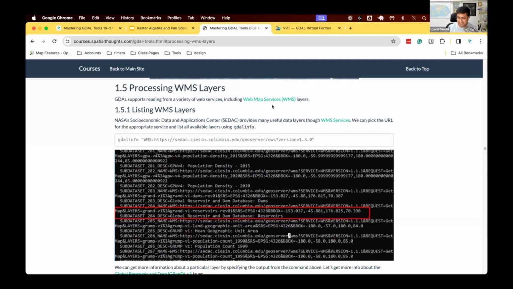When I update this data, let's say I have data that updates every day, you don't have to come to me every day and download the data. Your service will automatically update. So in theory, it's a great way of distributing data. Let's see how the WMS service works.